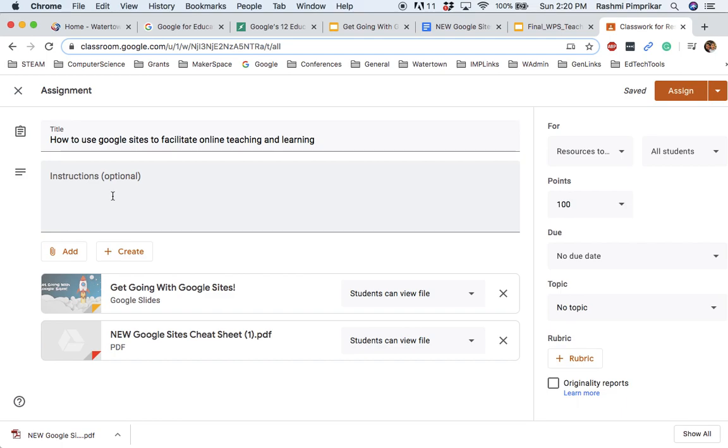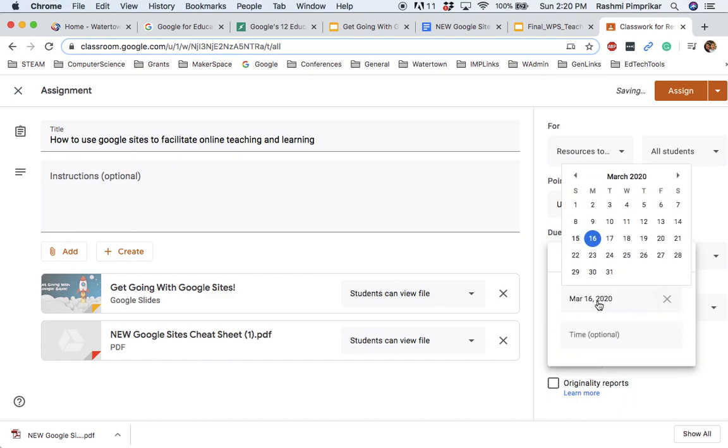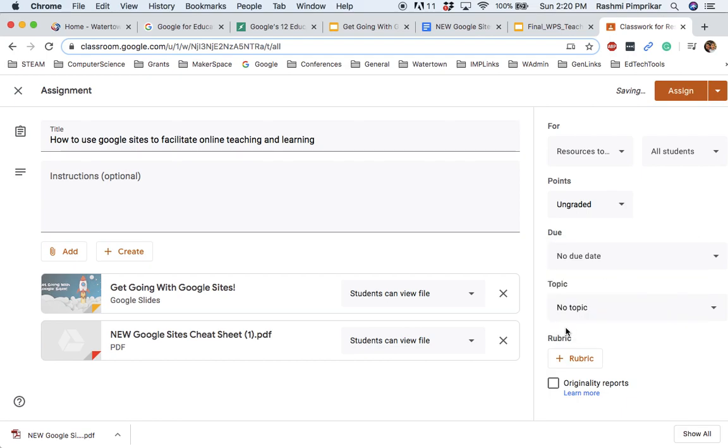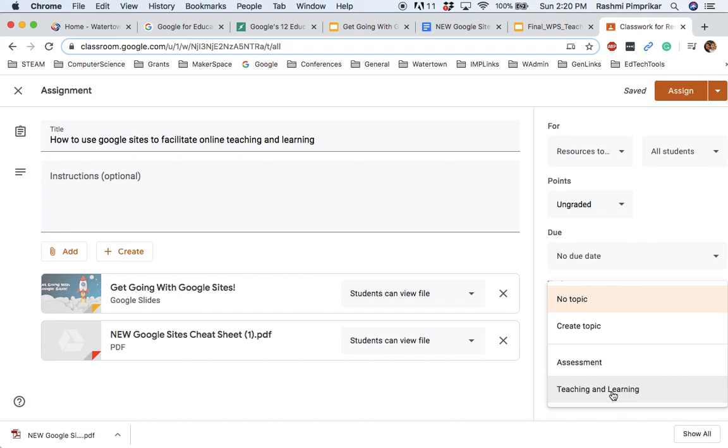So I have some of the instructions in here. For resources, this is for all students. I can assign the points as I want, or it's ungraded in this case because it's more of a resource. If I want a due date, I can set the due date right here where I have the date and the time. In my case, I'm not going to set a due date, so I'm going to keep it no due date. And the topic, I want to make sure that I add it to the topic that I've created, which is teaching and learning.